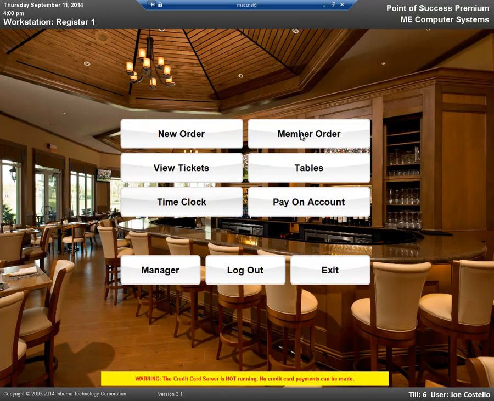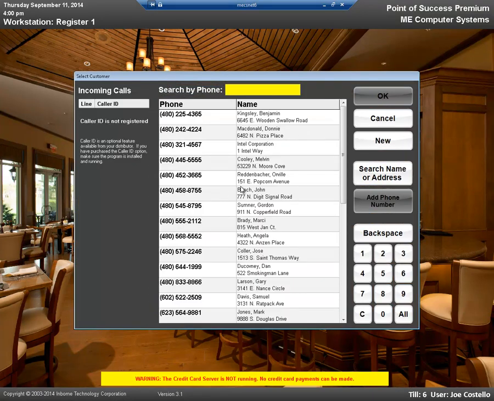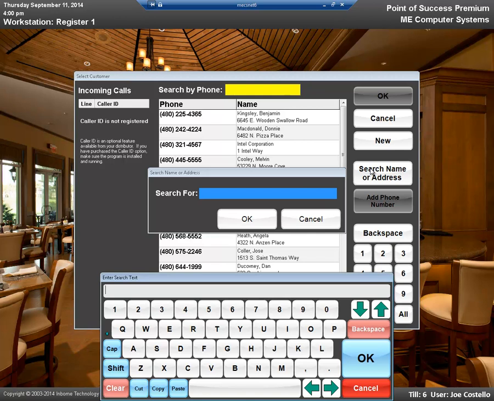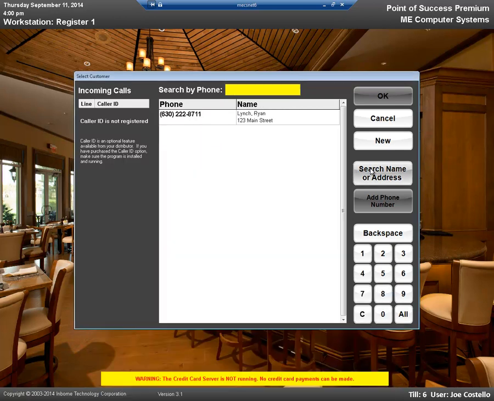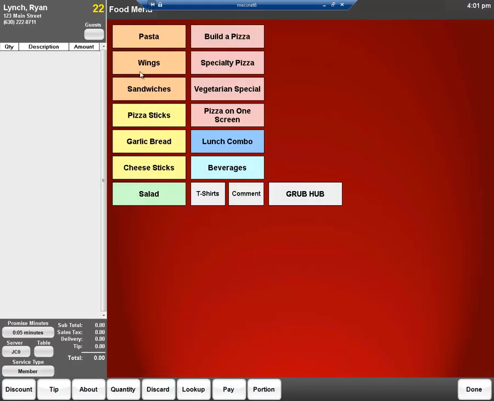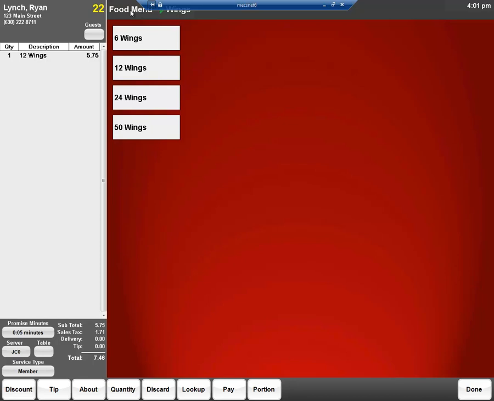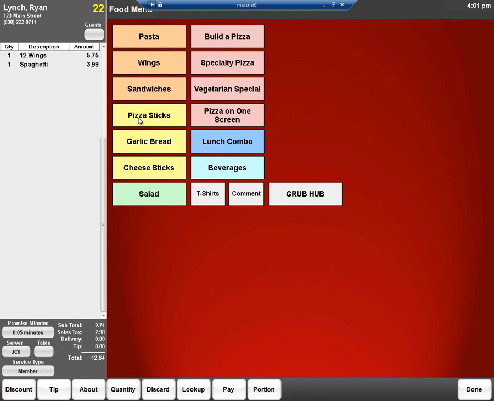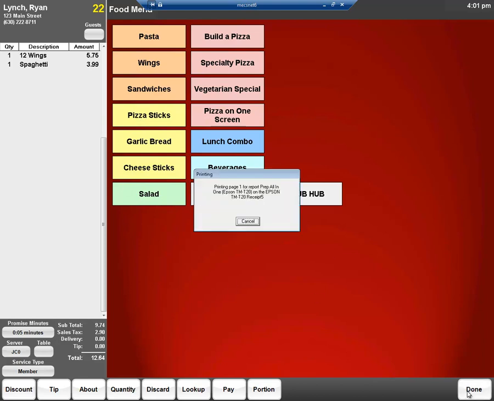Fantastic. So member order is very similar. It's the exact same screen, but you initially are going to choose a member. So you can go ahead and search for a member by last name. And so we'll pull up Mr. Lynch. Click OK. Now we can ring in an order under Mr. Lynch. It's going to be tied to his account. So if Mr. Lynch, assuming he is a member, then he'll be able to pay with his house account. Now go ahead and click Done.